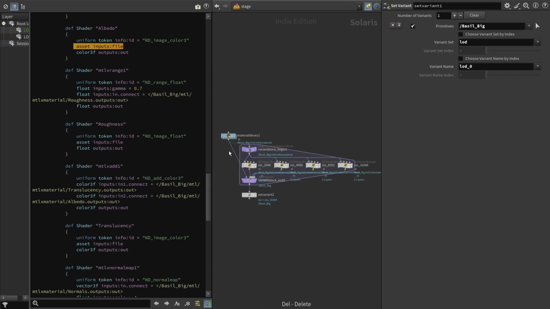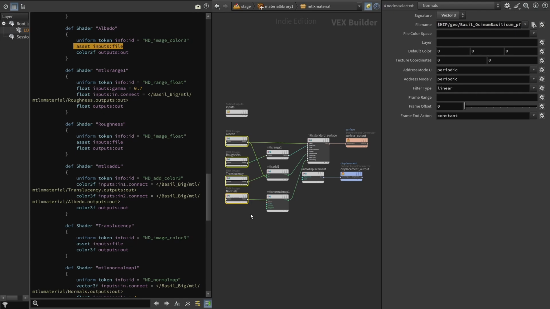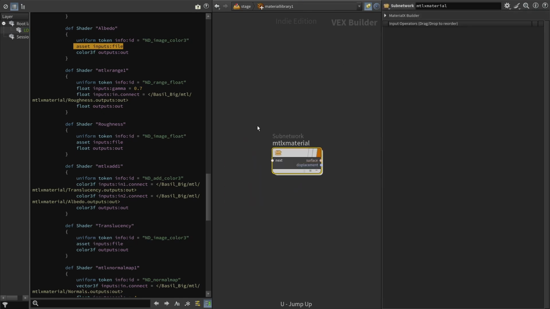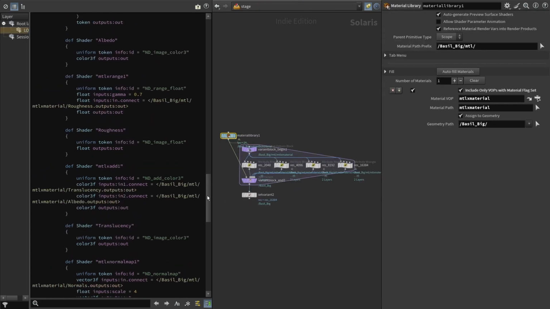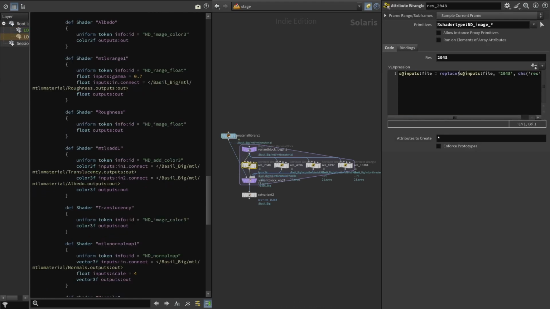Delete the Python node, then jump into the material and simply remove all of the texture paths. Jump back up and inspect the layer to see that now we have no opinions at all on the inputs file attributes. They're gone. The problem with this is that the wrangle was previously replacing the resolution in that attribute, so now that it's unset, there's nothing to replace. Instead, we need a base path and we'll fill in the resolution from there. So let's delete this replace function and use sprintf instead.